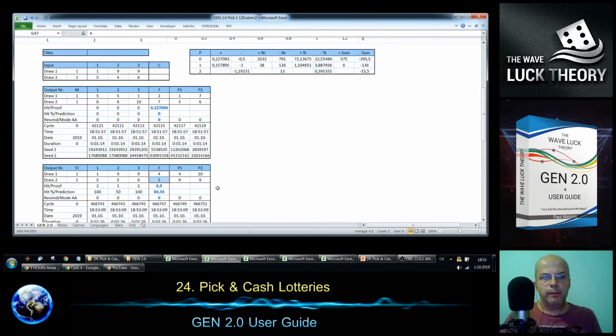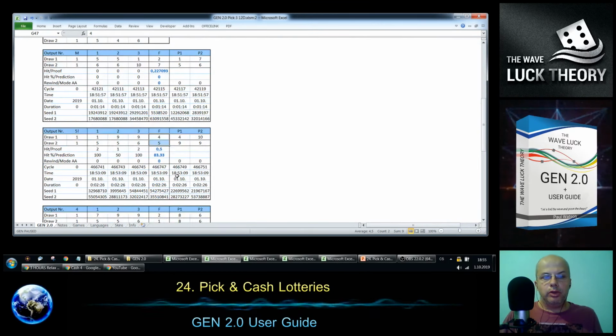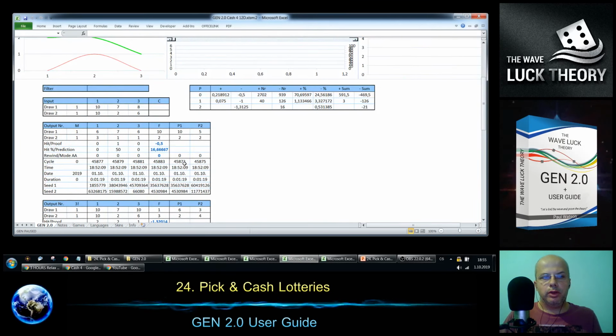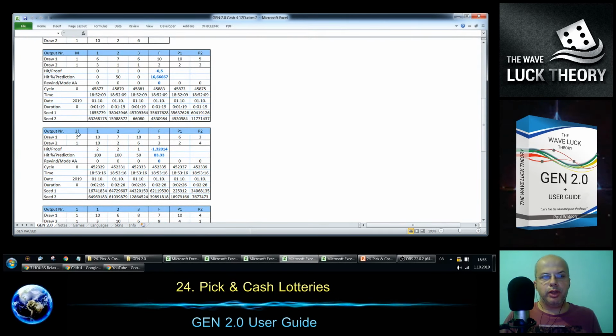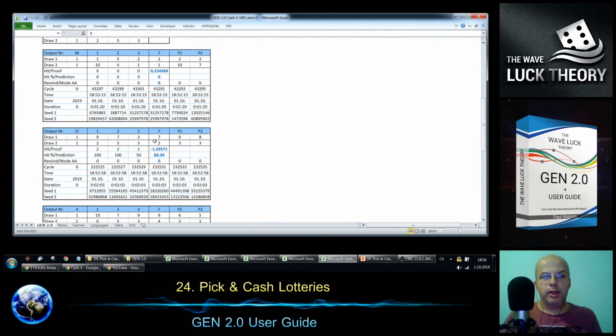Here we got 83% of matches with these numbers, so the score is really high right here. So we have 4, 5 and 9 for pick 3, and for cash 4 the best result is number 3, so number 1, 3, and the best result is 5, 7, 2. So 1, 3, 7, 2 is for cash 4 to put on the ticket.